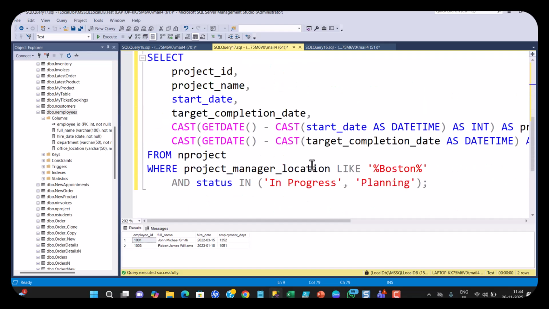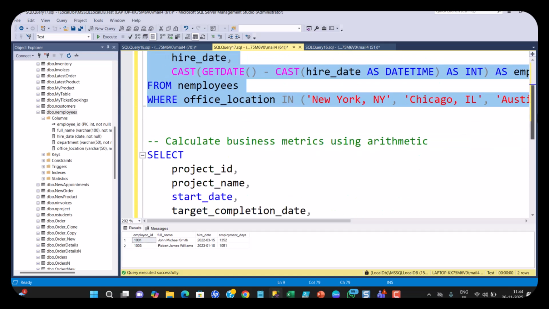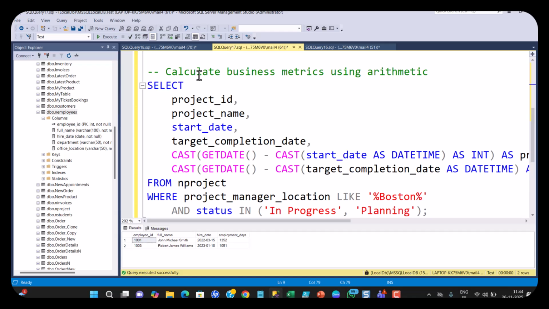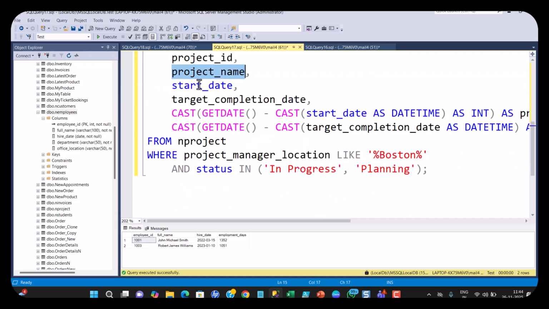So this is the second approach, and this is the first example. I have also taken another example here. What I'm trying to do is calculate business metrics using arithmetic. SELECT project_ID, project_name, then start date, target completion date. These are the columns.